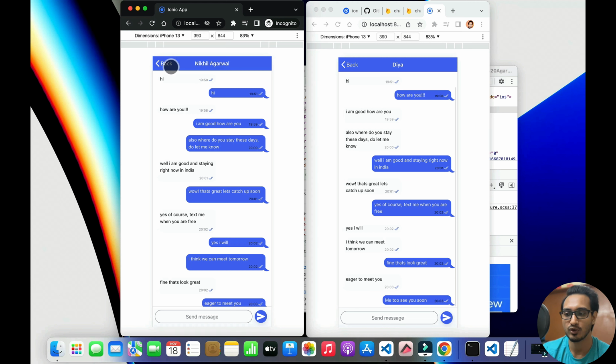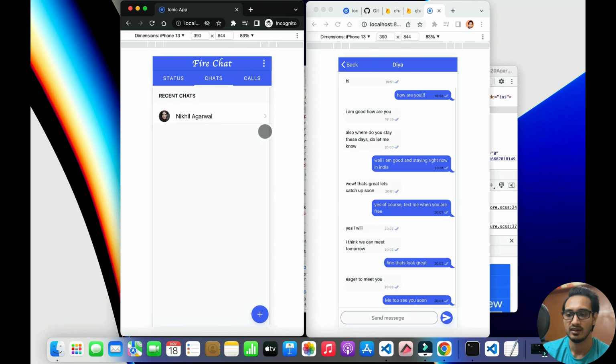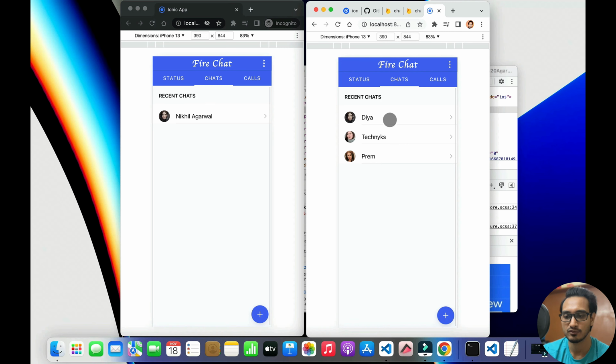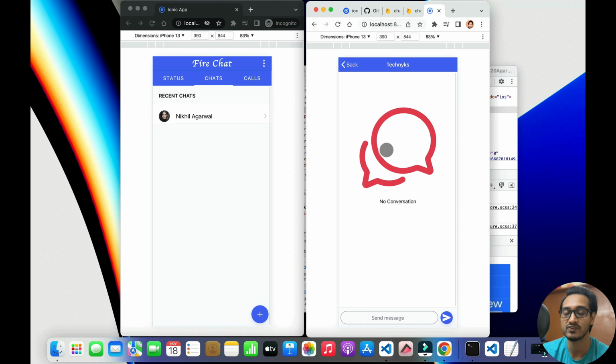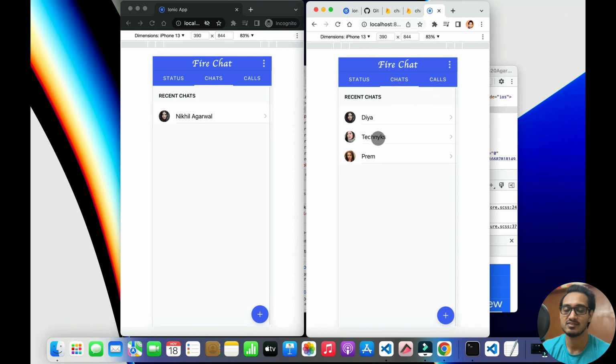So this is how you can play around with these chat messages and get things working. If you just go back, you will see all the things out here, and if you go inside Dia, you will see this up, and if you go inside Technyks, you won't see anything. So that's the beauty of it. So this is how the chat application is created, and this is what I wanted to show you.